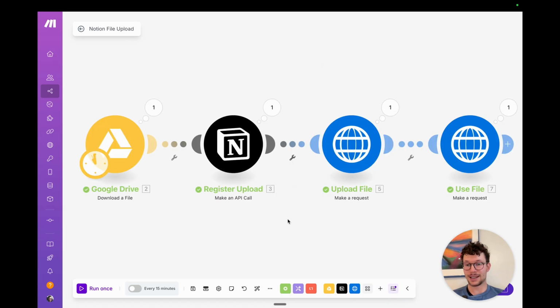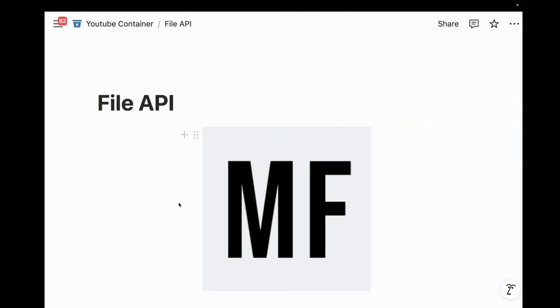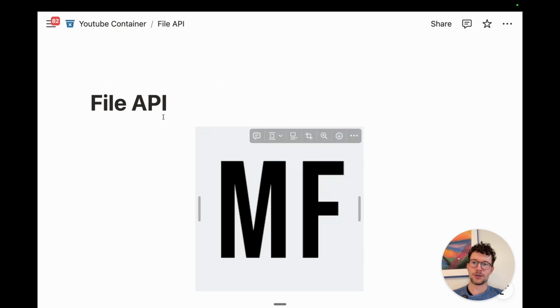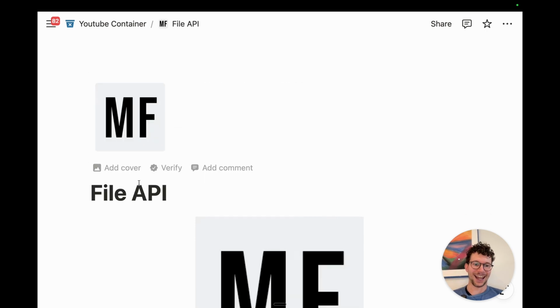Now, before we build the thing, here's a preview. This is how the finished product is going to look like. We're getting our file, and then the 3 steps that I talked about, we're going to register our upload, we're going to upload the file to Notion, and then last but not least, we're telling Notion where to use our icon. So I'm going to quickly click on save and run this just so you have an idea. And in a second, this logo here will pop up as the icon, and there you have it. So now is the question, how do you do that?